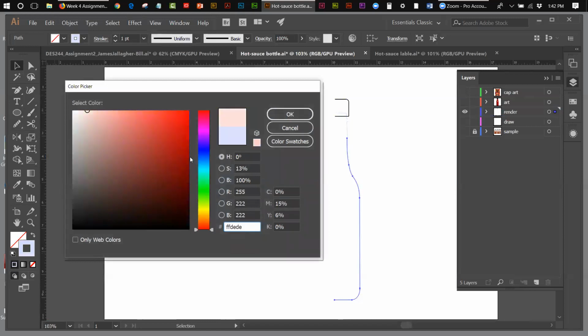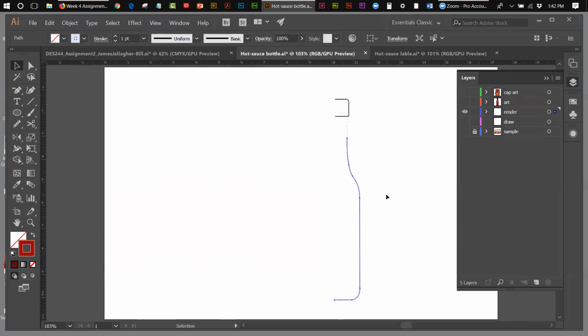Let me come in here and let me get a hot red. Something like that's probably pretty good. Brighter maybe? That's probably pretty good right there. Maybe it's actually darker. It's probably pretty good right there. Okay, so now look, see?